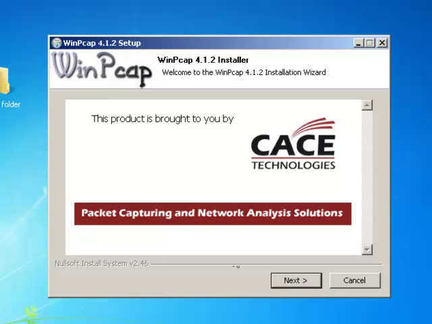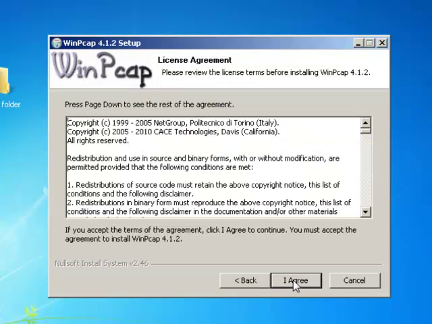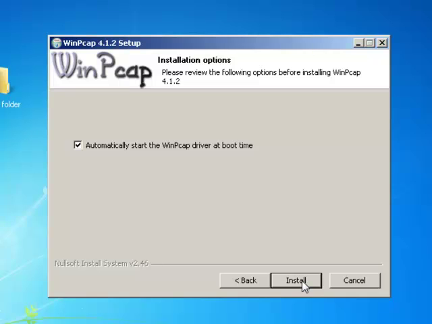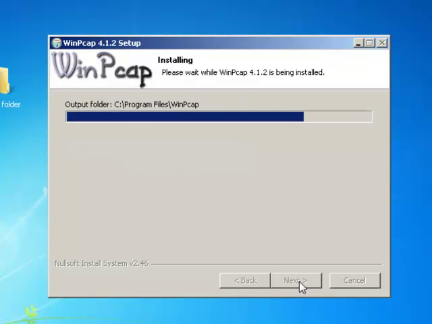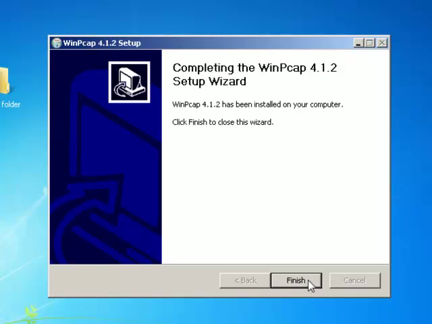Install. You'll be prompted to install WinPcap. Click on next. You agree after reading the license agreement also, and leave this option ticked to automatically start the WinPcap driver at boot time, and then install. Finish.